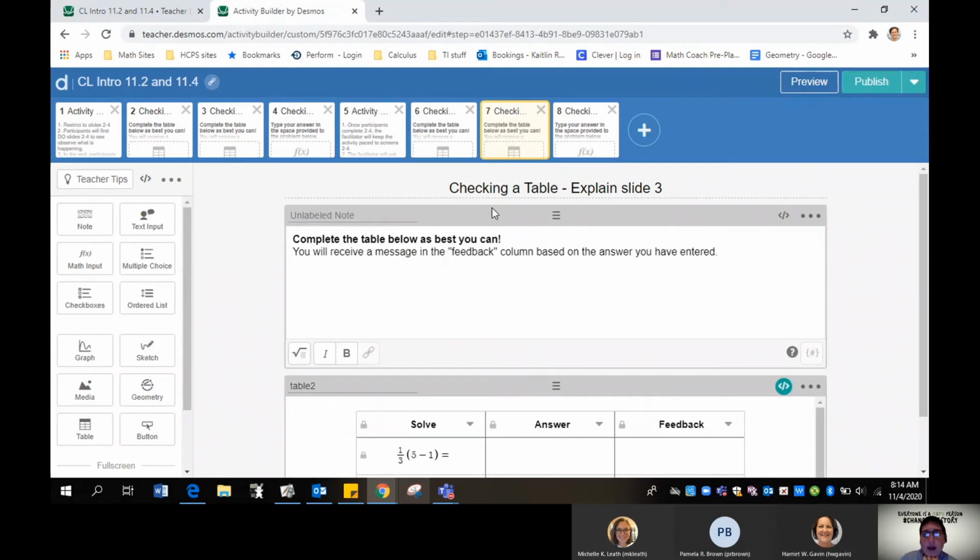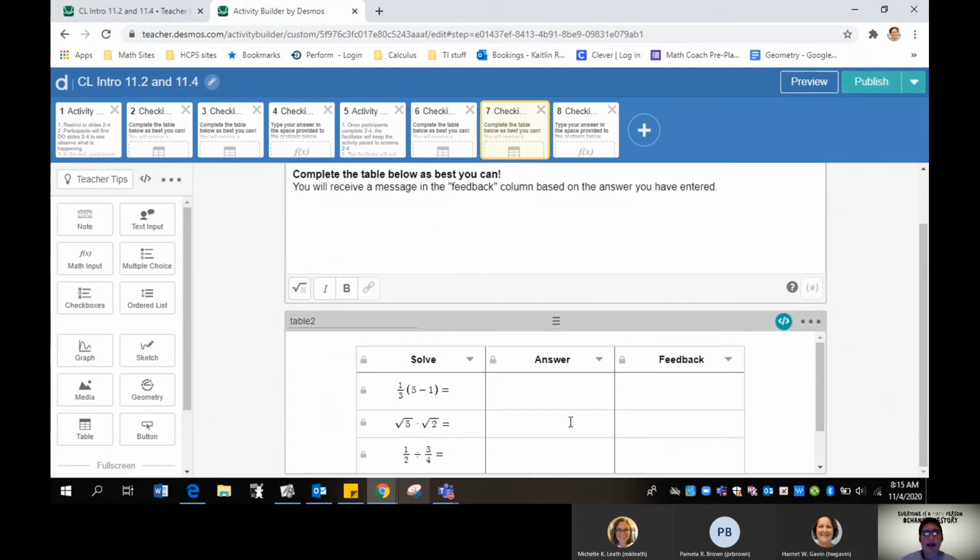Okay, so now on slide number 7, the background of it, again, I have a note and then a table. This one I've designated as table 2. And now I have 3 places where students are going to enter an answer. So this is going to be cell 1-2, this is going to be cell 2-2, and this is going to be cell 3-2. And then I'm giving them feedback again in the 3rd column.